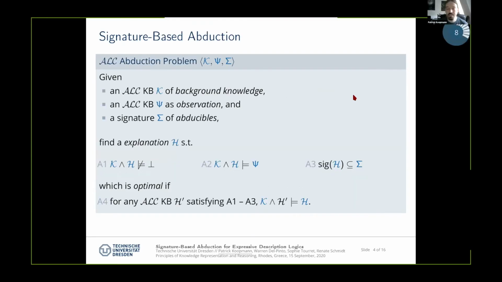I'm looking here at the description logic ALC, and an abduction problem here is a triple of this ALC knowledge base K, an ALC knowledge base psi, the observation, and a set of abducibles. And we're looking for an explanation that satisfies these three conditions. First, it is consistent with the background knowledge. Second, it entails the observation. And third, it only uses the abducibles in the language, which can be combined in any way allowed by the logic.